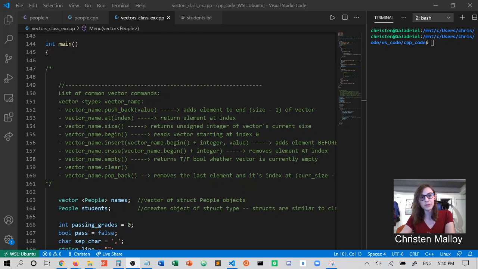In this video, we're going to be doing an example with vectors and objects. We're going to be parsing some information from a text file, and I'm going to show you how to use common vector commands along with class commands in the same kind of program. So let's go over common vector commands, and then we're going to look at what we can do with vector commands and class commands in our menu when we run this program.